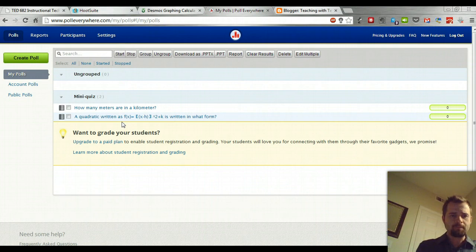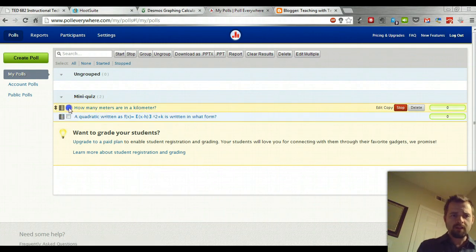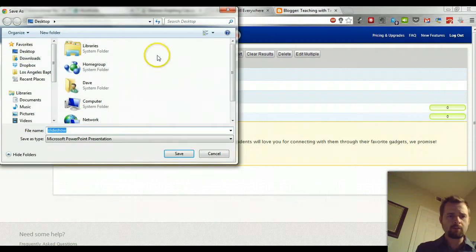Here's what I can do. I could click them one at a time, or I could do this. I could select them both, and I could go up here and click Download as PowerPoint. I'll click Download as PowerPoint, and it'll pop up with a PowerPoint file.